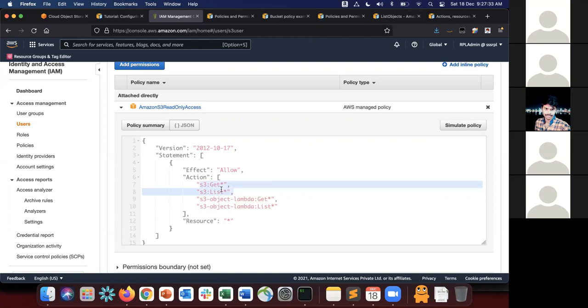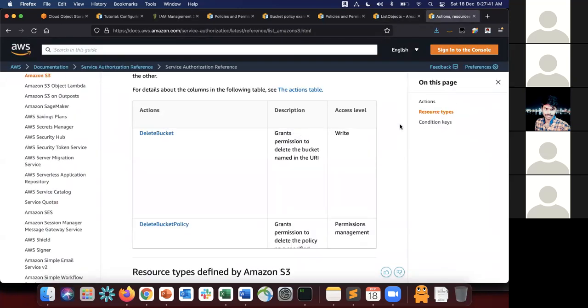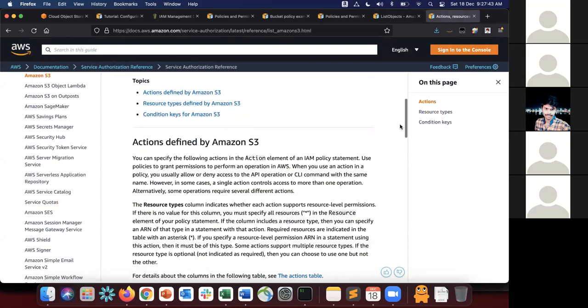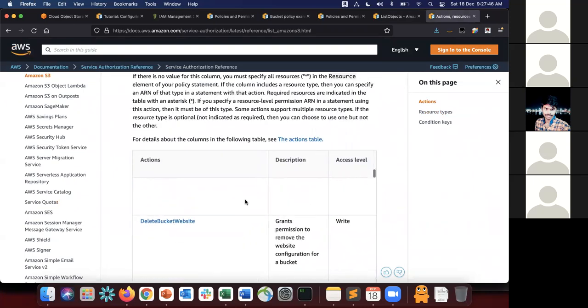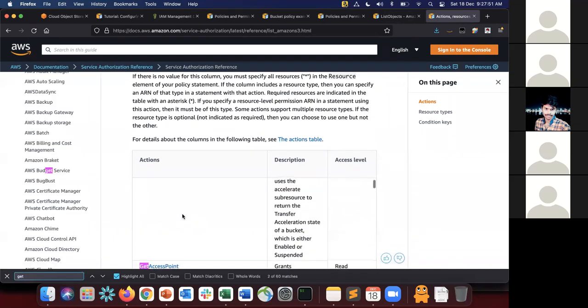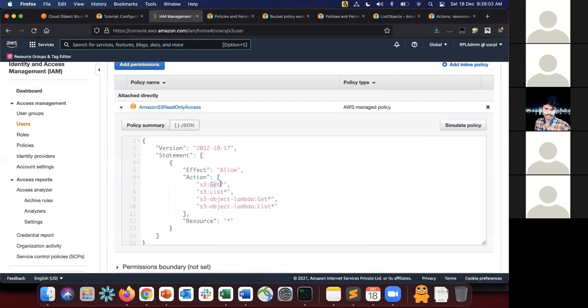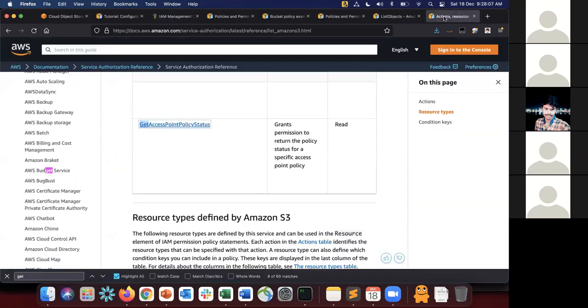If you want to understand what the actions that start with get and list are, you go to the actions resources documentation, search for S3, and these are the list of actions. In this case, I can just type get. All these actions I'll be able to perform, whichever starts with get, because I have get star as a wildcard. S3 colon get star means I'll be able to perform all the actions that start with get.